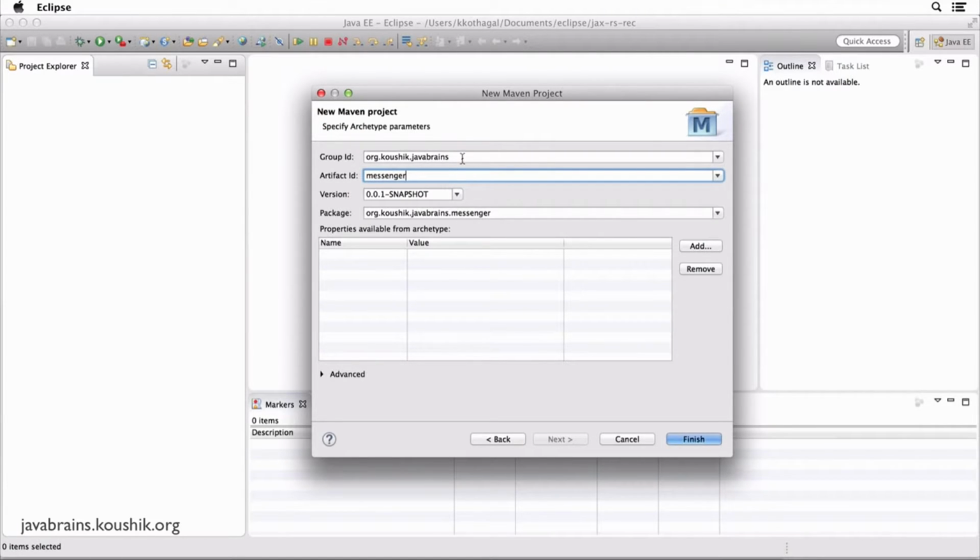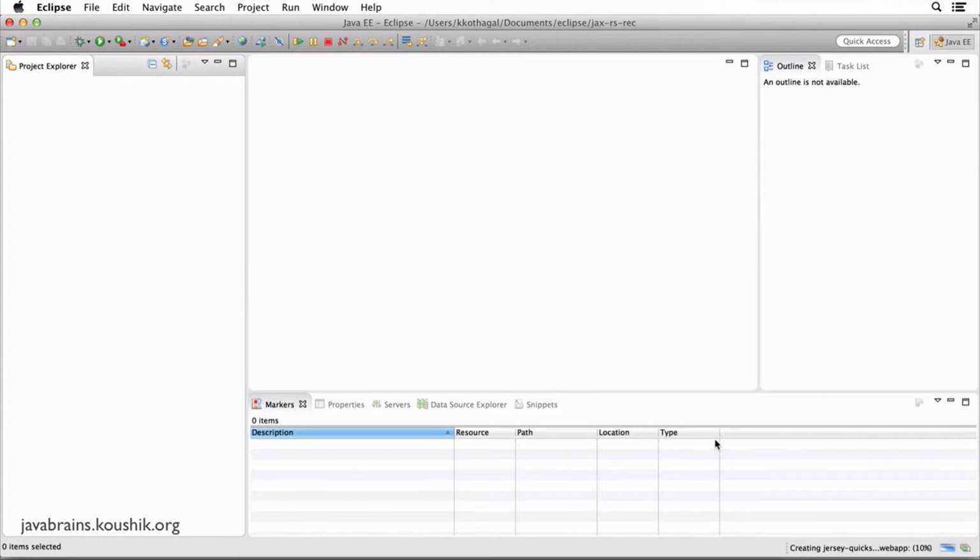So you can think of group ID as kind of like a package ID, and artifact ID is the name of your project or the artifact. Version, I can leave it as 0.0.1. Package is org.kaushik.javabrains.messenger. This looks good, so I'm going to click finish.